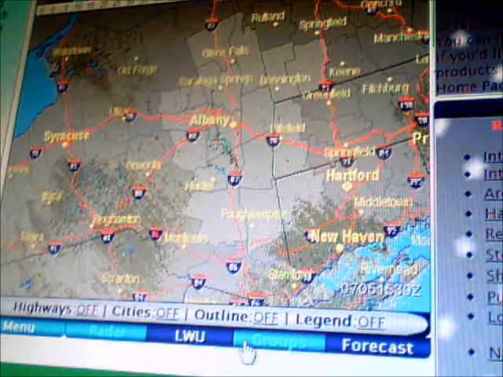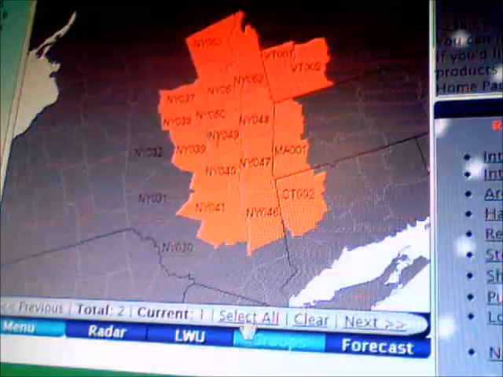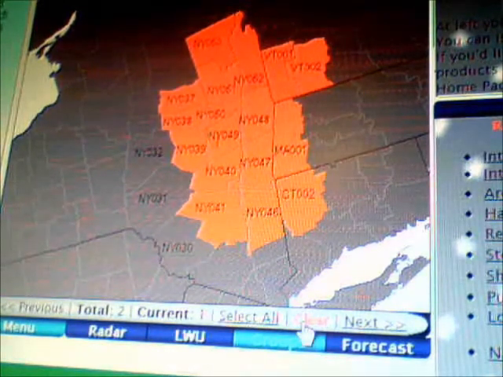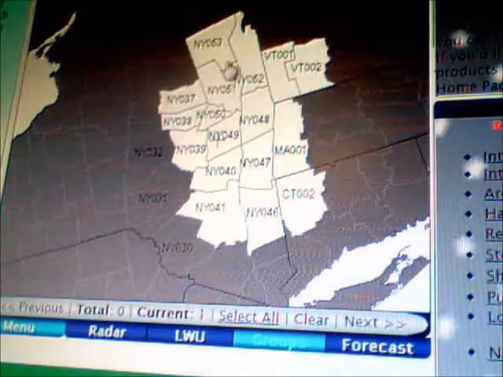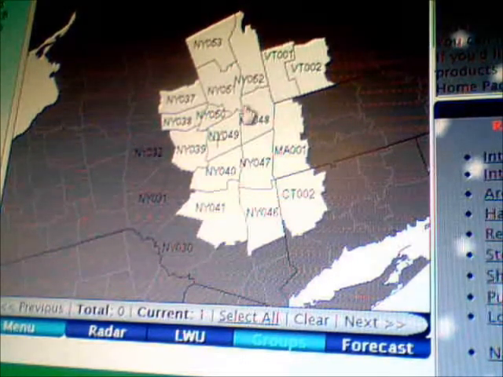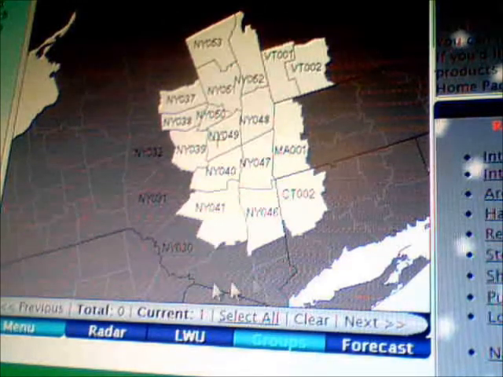First off, you want to worry about how your zones are going to be. Here in Albany, typically, we're going to click on groups. And just for the sake of instruction, I'm going to clear everything out. So I'm going to show you how to construct your zone groupings. All the counties in your forecast area will show in white. If it's gray, obviously you can't do anything with it.